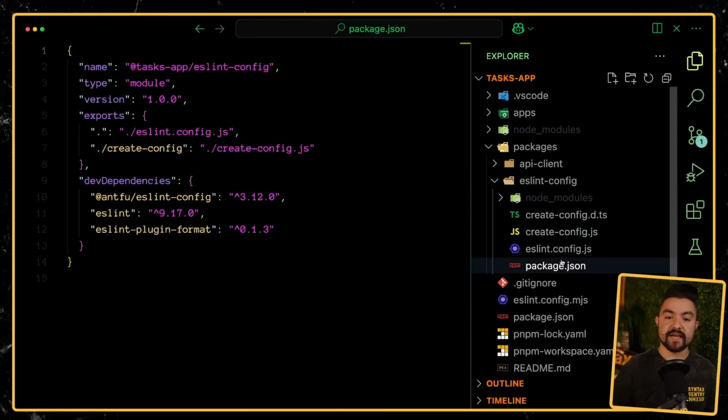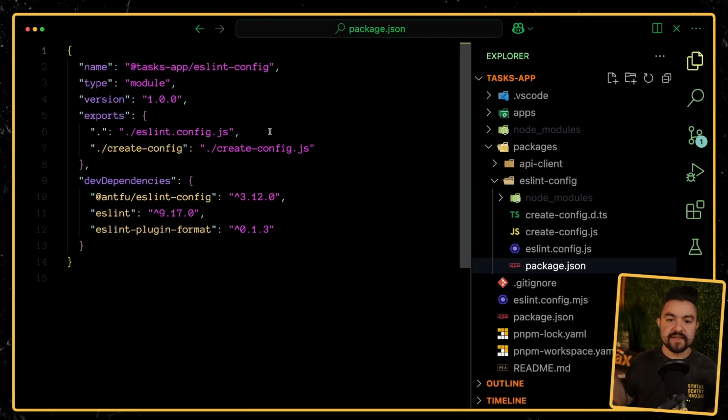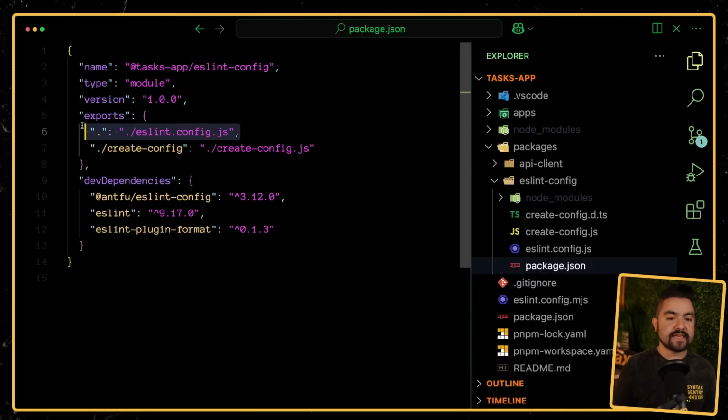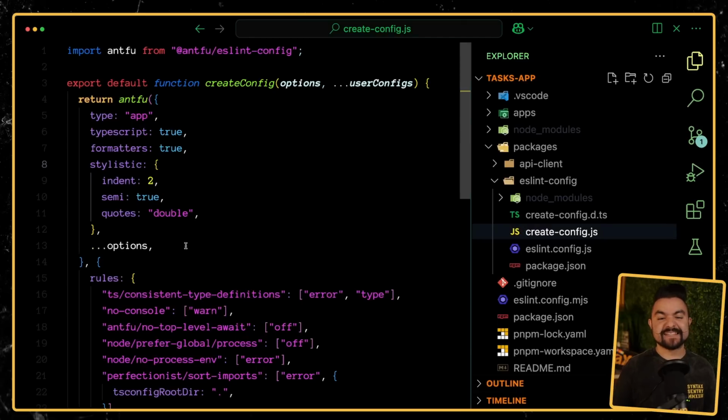And for this package, I actually have two different exports. So if one of the packages or apps in my monorepo just needs to use the config and doesn't want to make any modifications, it can reference that config file directly. But if they do want to make customizations, like enable or disable rules or add different plugins that are project specific, they can pull in this create config and then pass in their own custom settings that get overridden here.